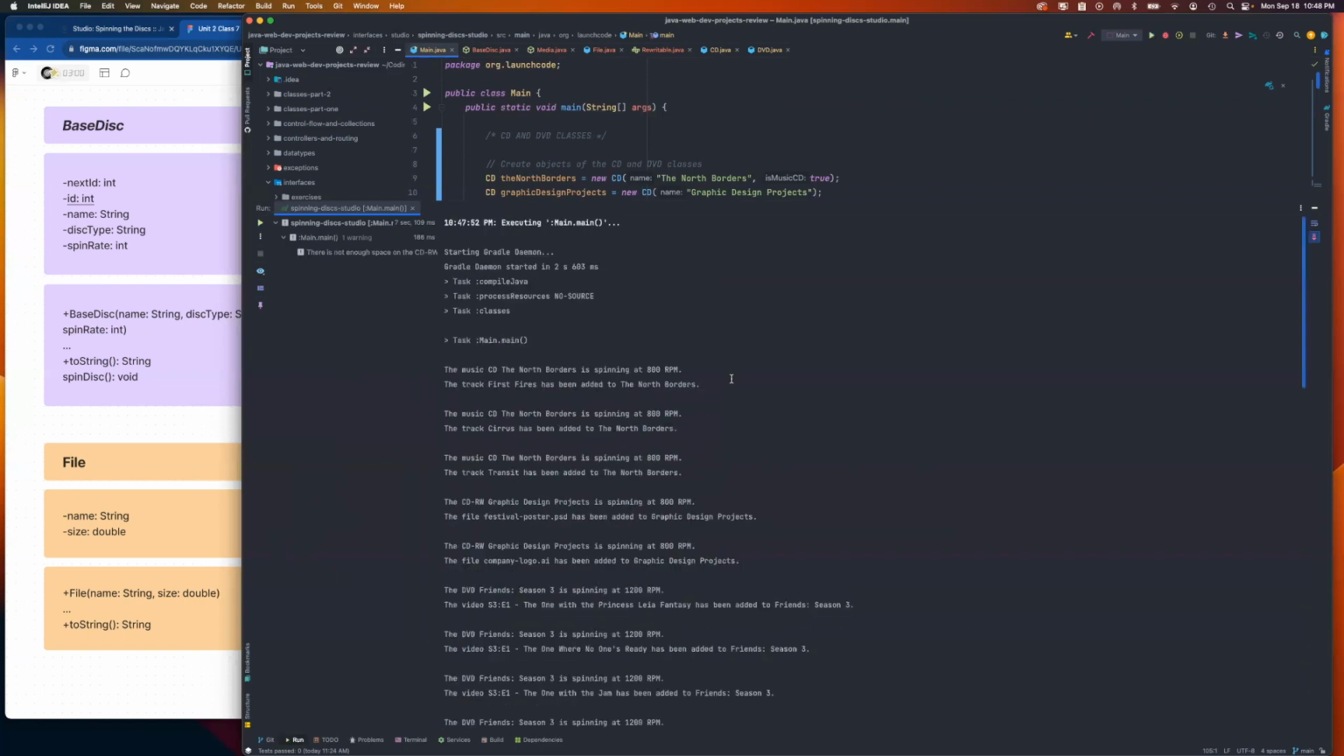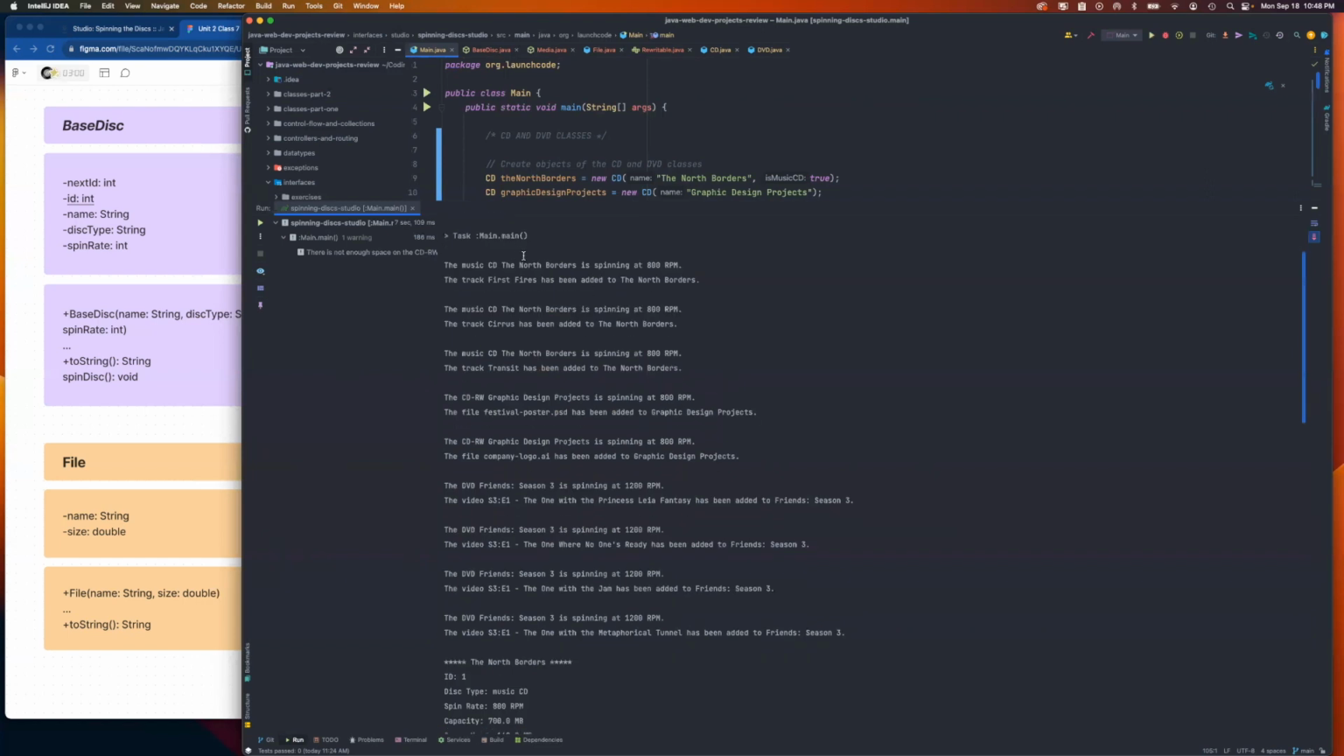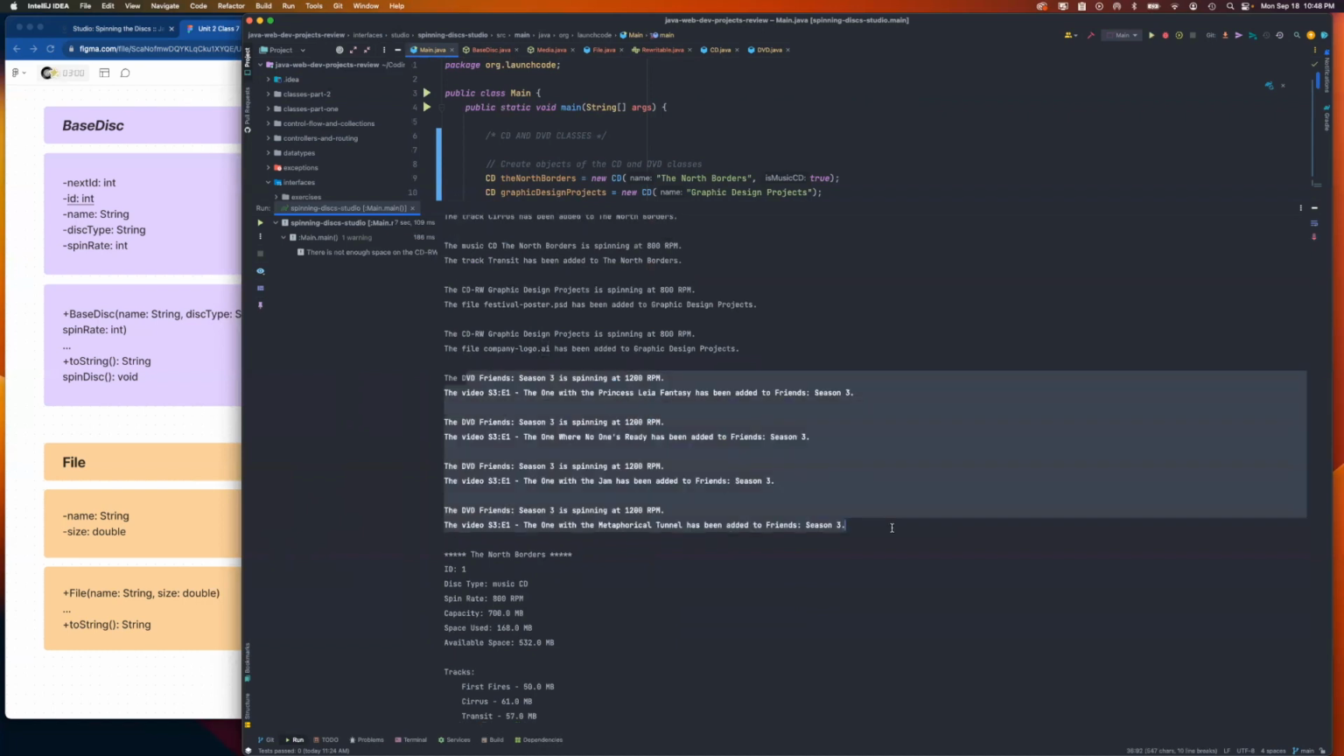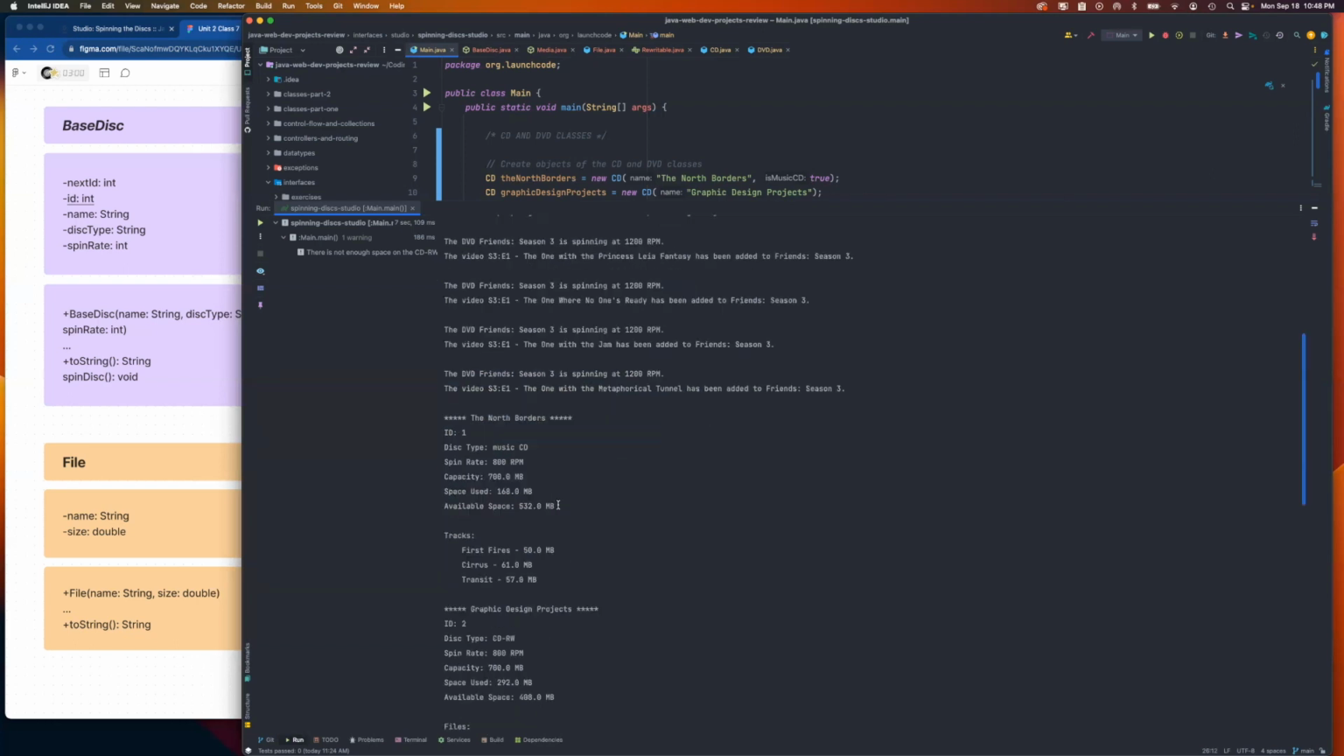Okay, so let's start at the top. The music CD, the North Borders, is spinning at 800 RPM. The track First Fire has been added to the North Borders. So we're seeing one by one where each of these tracks are being added as we told it to write them to it. So now we're writing festivalposter.psd to Graphic Design Projects. We're writing companylogo.ai and so on. Here's the 4 where we were writing the episodes to the Friends Season 3 DVD. So we've done all the writing.